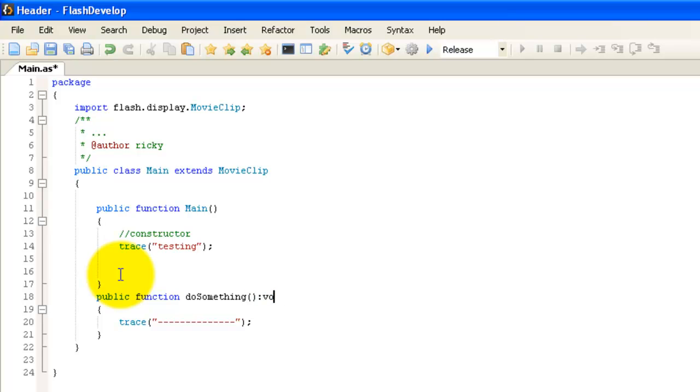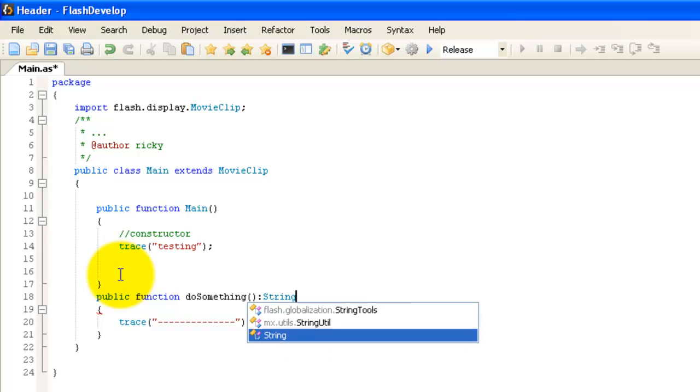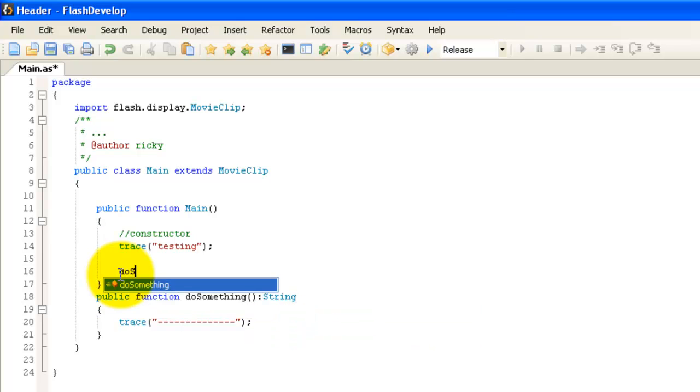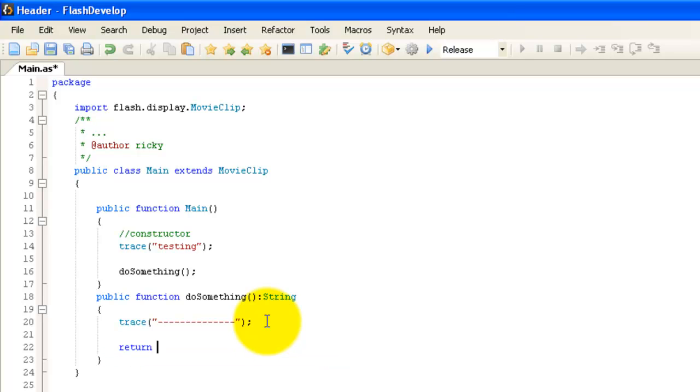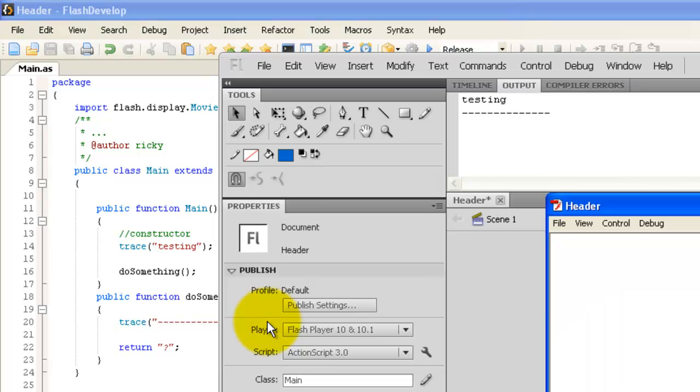Now, if we change this void to something like string, and then we try to call the function, I'm going to try to execute that. We get a compiler error saying that the function doesn't return anything. And that's because anytime you specify anything other than void for the return type, you actually have to return something that is that type. So you use the return keyword, and then you specify, and we want to return a string, so I'll just return a question mark. And then if we execute and compile that, you will no longer get the error.